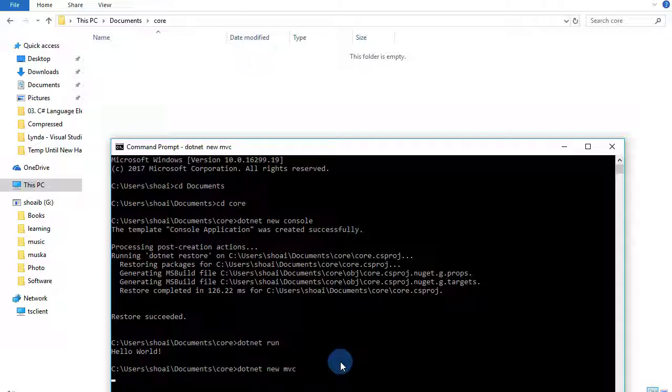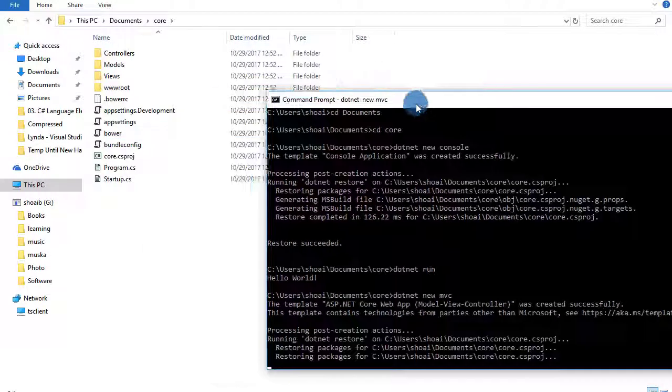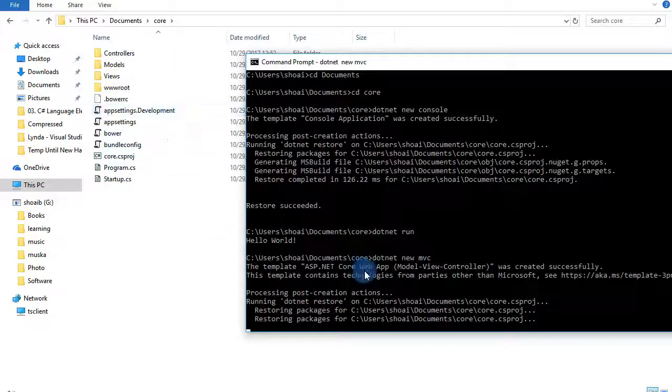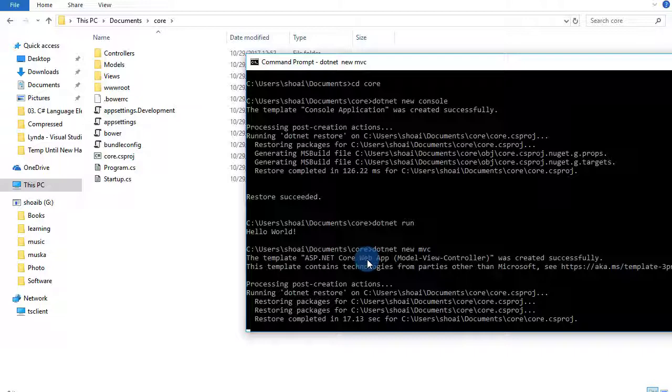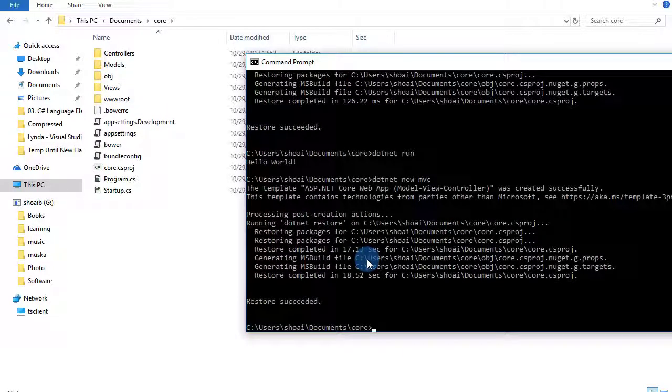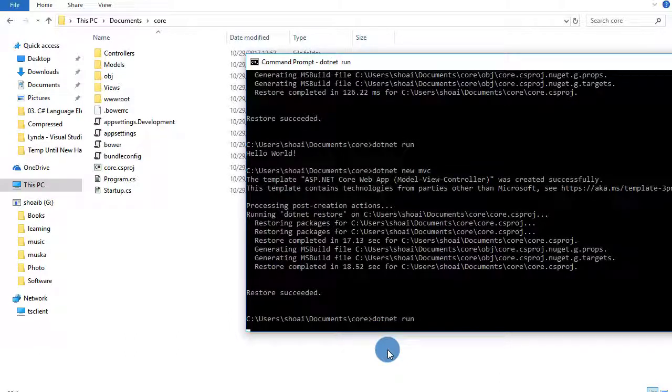MVC. For example, let's just create an MVC project. As you can see, it's creating all the folders for me, and the template. Let's let it finish its work, and complete it. Sorry, I just need to dotnet run. Now it's going to start the ASP.NET Core application for us.